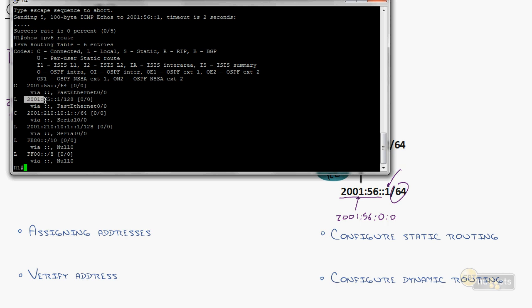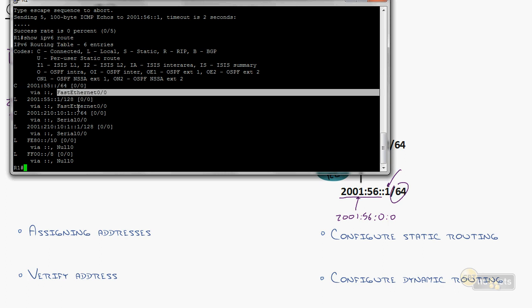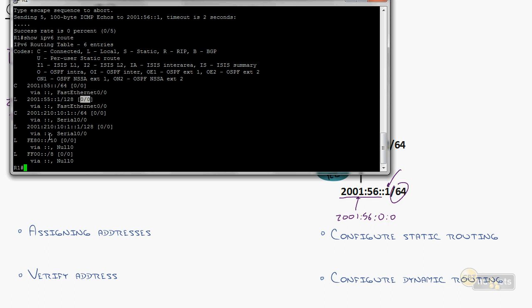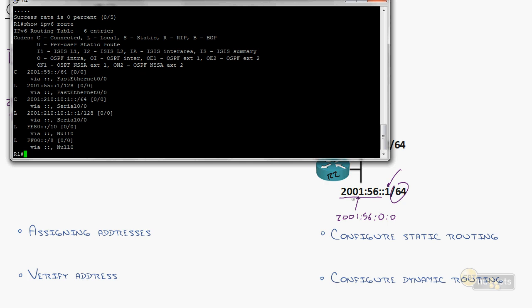I've got a local address of this. See, that's the address. This is the full network I'm connected to. It's my FastEthernet 0/0. No metric, no administrative distance, because it's right there. I'm plugged into it. So the routing table is not able to see router 2's network over there. I don't see it on the routing table.